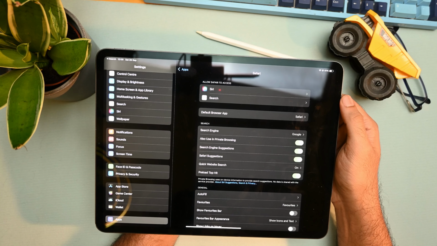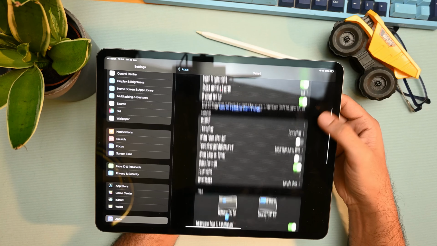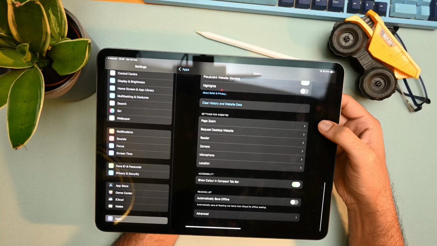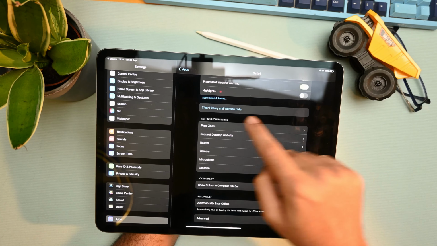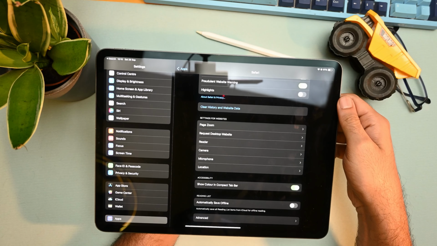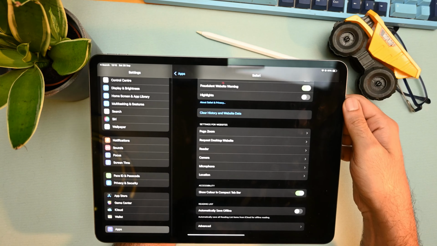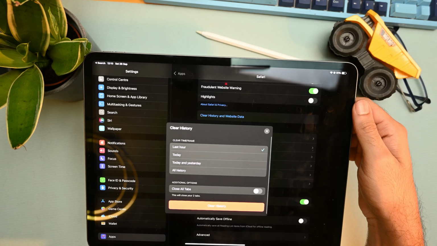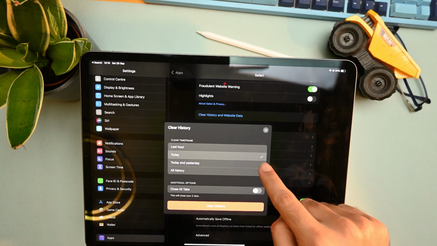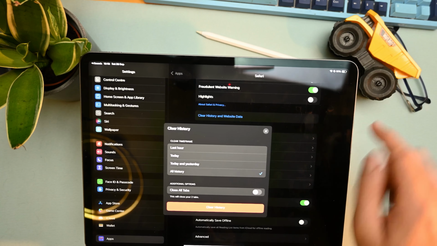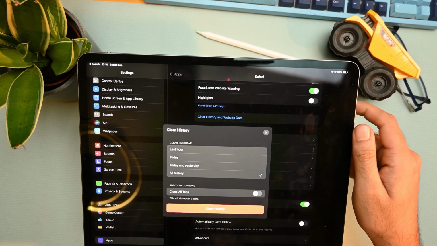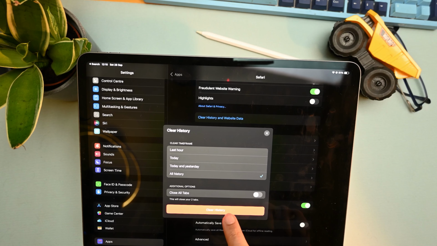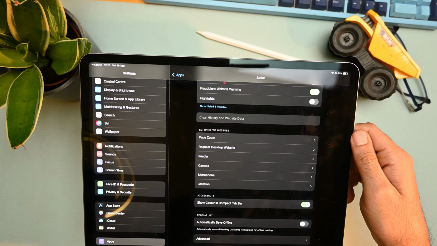Now I need to scroll at the very bottom, and here you should find an option which is clear history and website data. So this is how, if you click it, you will get the option for the last hour or today, depending on how much you want to clean or clear, and then you can select it and click on clear history and it should be cleared.